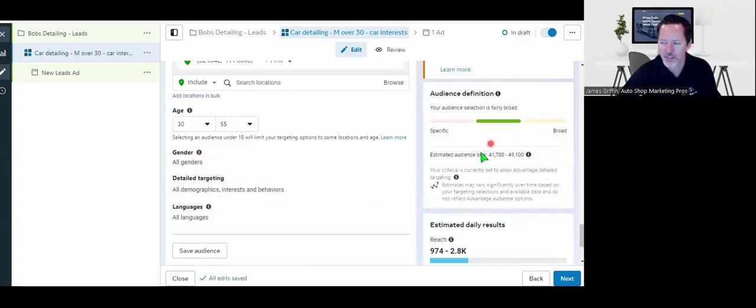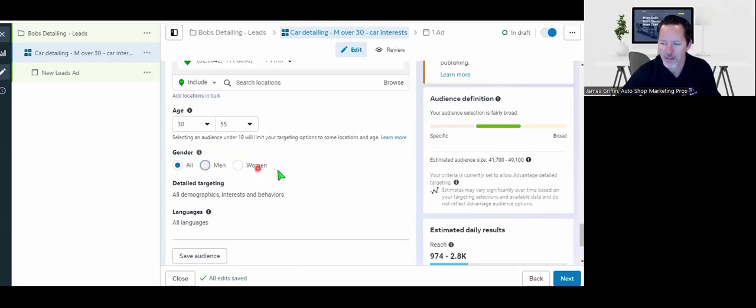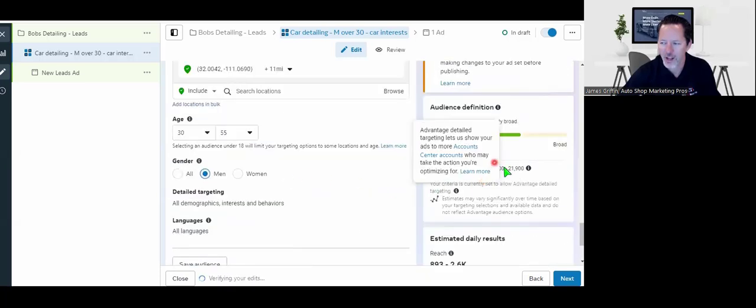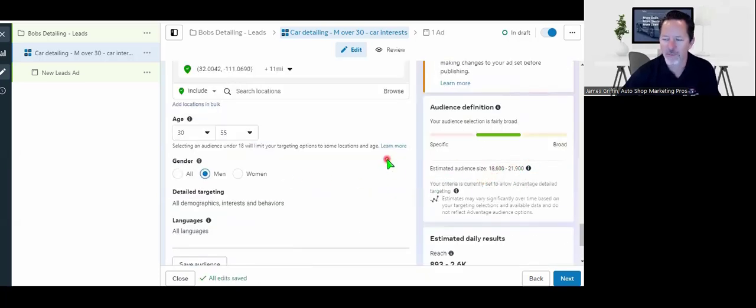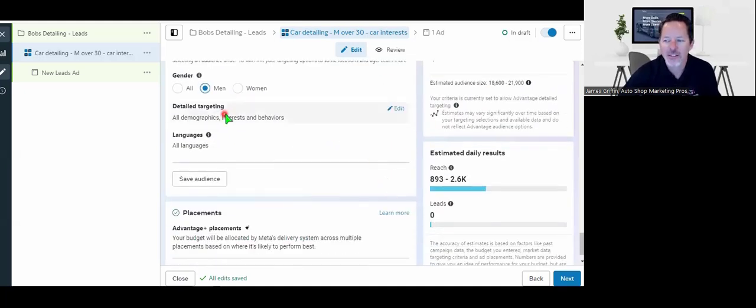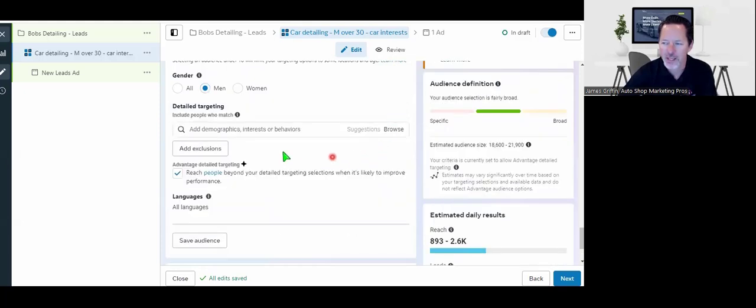You notice on the right side, this size decreased quite a bit. But now we can go here to gender and click men. So now look at that, 18 to 21,000 people. Okay, so now we're really dialed in, kind of. Let's see if we can get it a little bit better. This, again, is actually a pretty good audience, but I'm going to show you how you can dial it in more. Detailed targeting, edit.